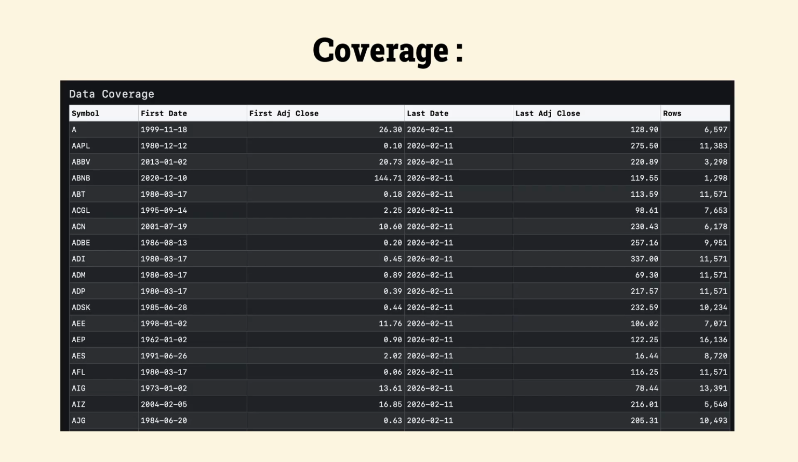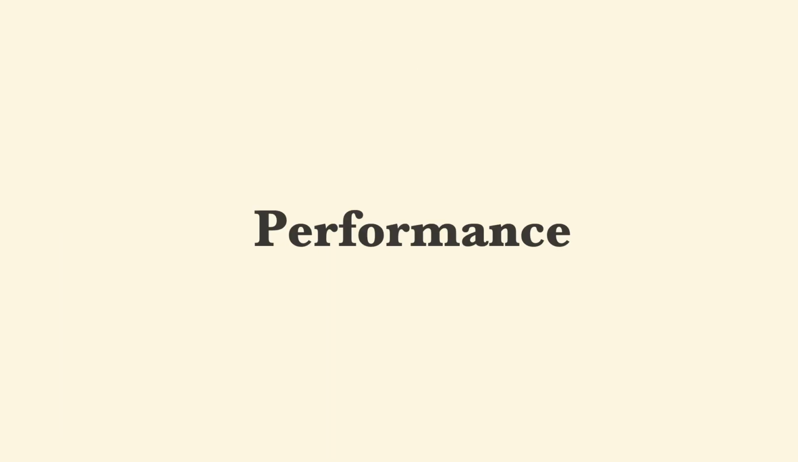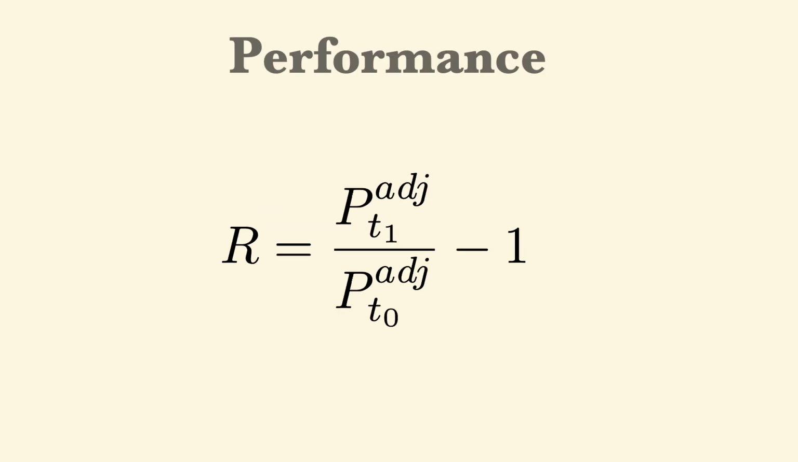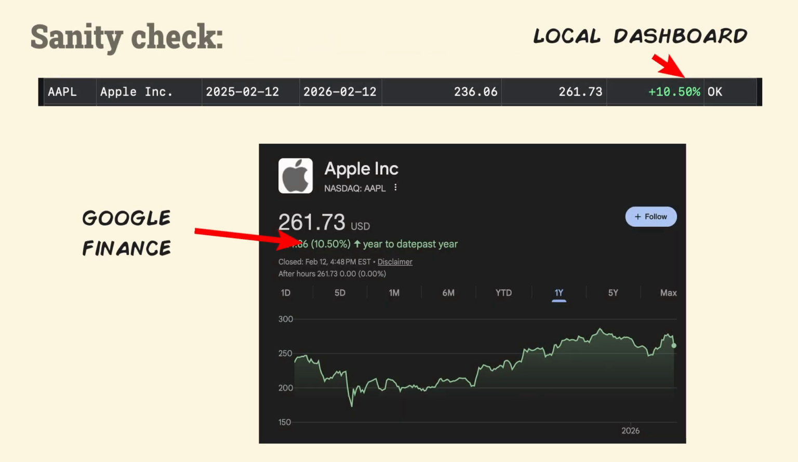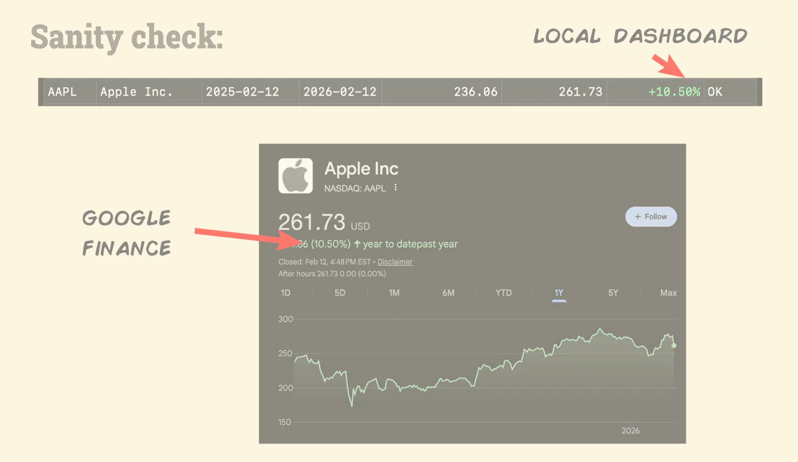It is a good idea to include a coverage view that shows which assets you have data for, along with their available date range. This helps avoid mistakes later when calculating performance. The final step is calculating performance. Here we use adjusted close prices to compute total return as a percentage over the selected date range. Another recommendation is to double-check your final return numbers. Use another provider like Google Finance or Apple Stocks to see if there are any major discrepancies.